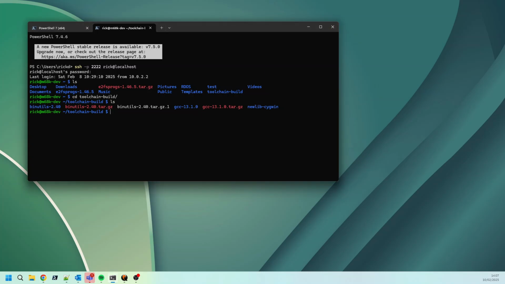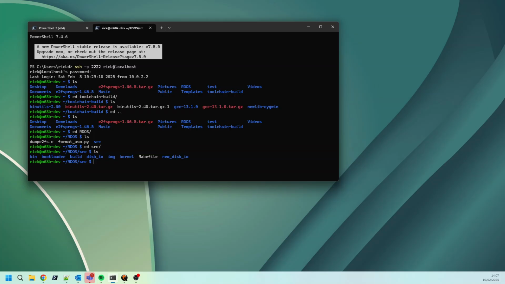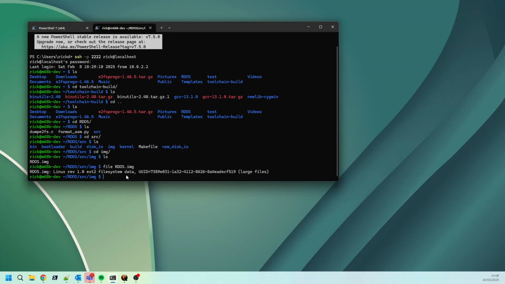So if we go back up to the source code, this dump to FSC was so that I could see how other people were accessing the ext2 file system. Now, I decided to pick an ext2 file system, right?